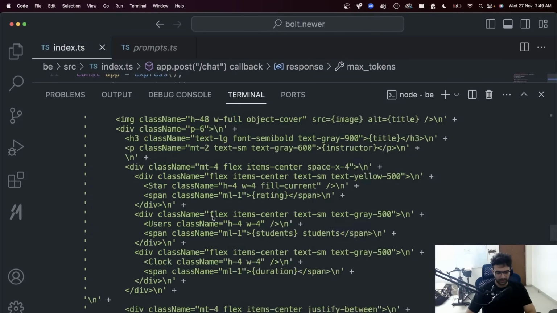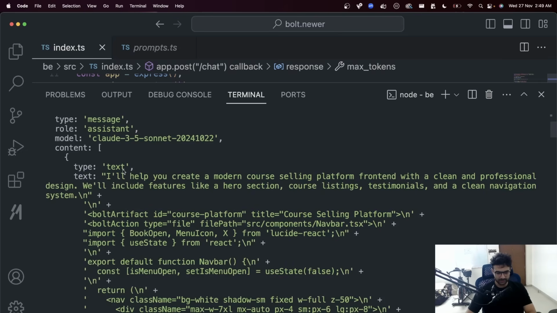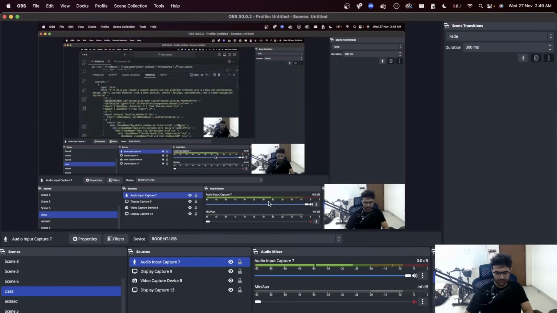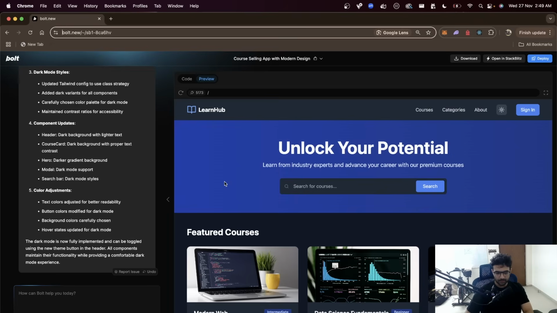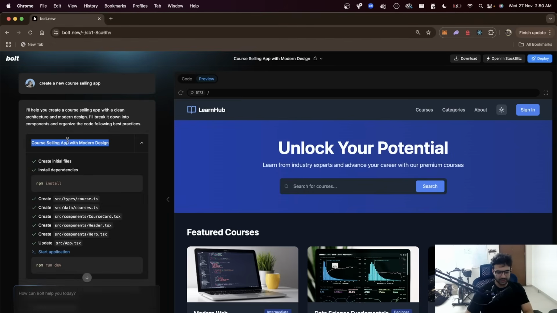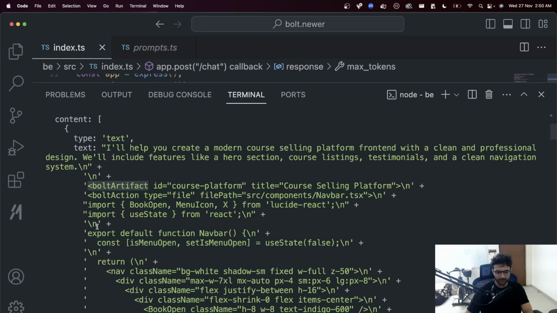Right, let's inspect the response. It looks something like this. First, it says, I'll help you create a modern course selling website with a clean and professional UI, yada, yada, yada. Then it says bolt artifact, ID equal to course platform, title equal to course selling platform. Artifact being the top level thing, basically the thing that appears over here, creating a modern course selling application. And inside that, one by one, all the steps are present.